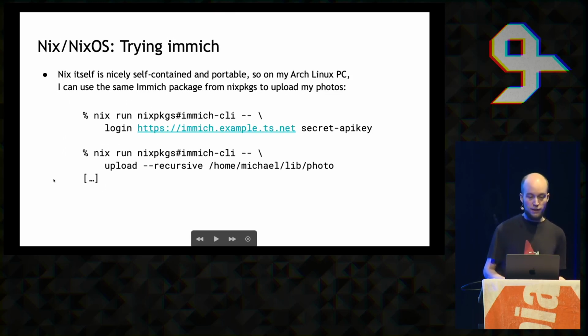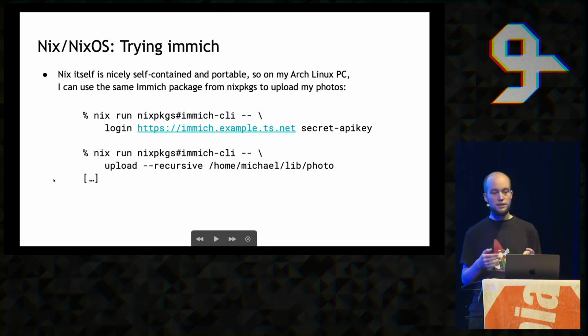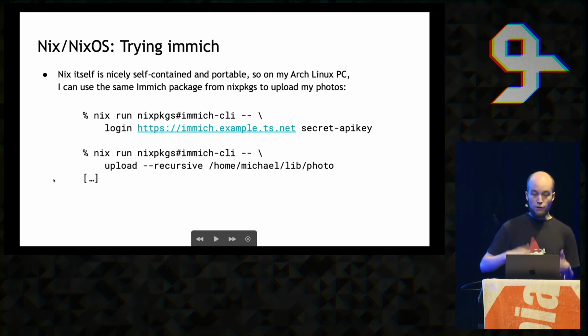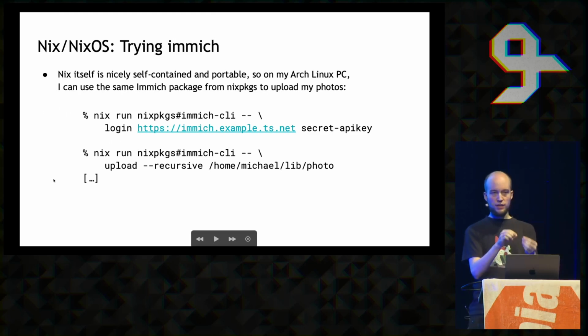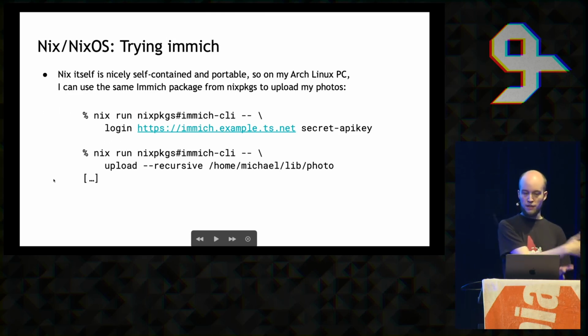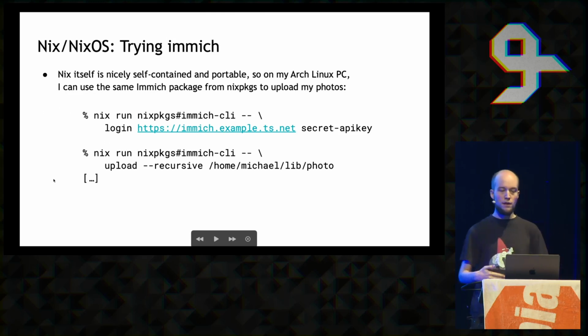And the other thing that I really liked about Nix is that once I had Immich installed on my server, I wanted to also use the Immich CLI to upload my pictures to my server. And I could just use the exact same package in the exact same version on my Arch Linux PC, even though I didn't actually have NixOS installed there, just the Nix tool itself. I can just run that software and use the same version of the CLI. So there's never going to be incompatibilities or something like that.